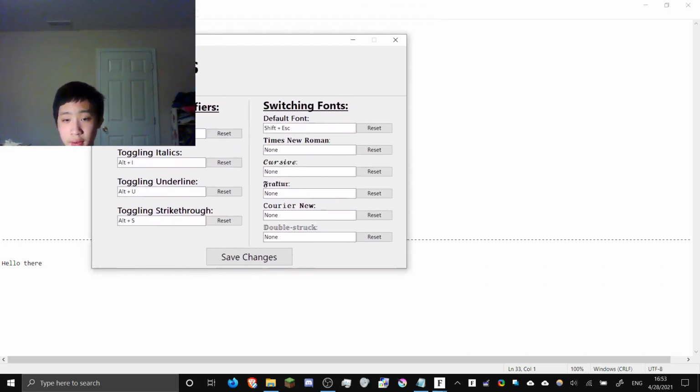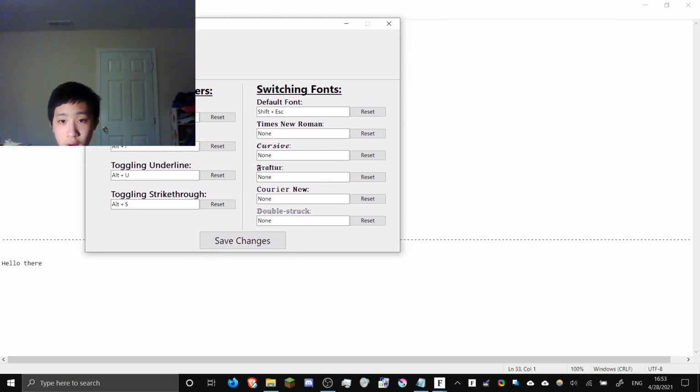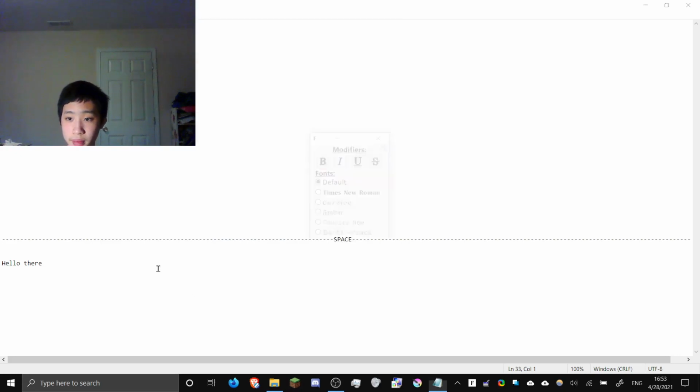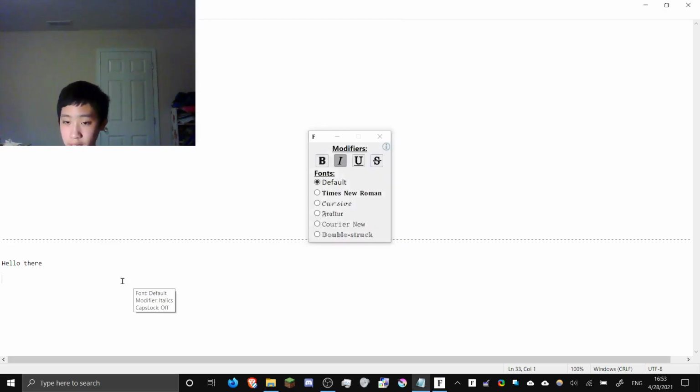You can change whatever hotkeys you want. There are 4 modifiers and 5 fonts in total, so that makes for 9 slots. By default, there are 5 keybinds that are already preset, which are Alt B, Alt I, Alt U, Alt S, and Shift Escape. And you can change these yourself. Let's say for italics, I didn't want Alt I, because that conflicted with something I had already, and I wanted to make it Alt Q instead. You would just press it and save changes. And now when you press Alt Q, you can type in italics, just like that.